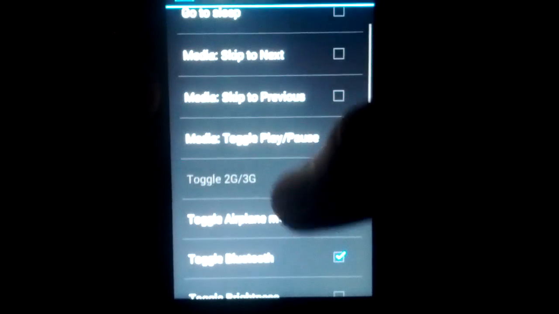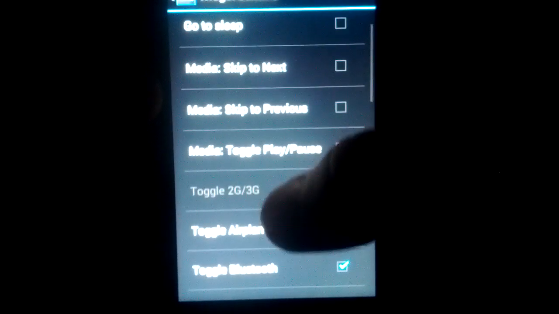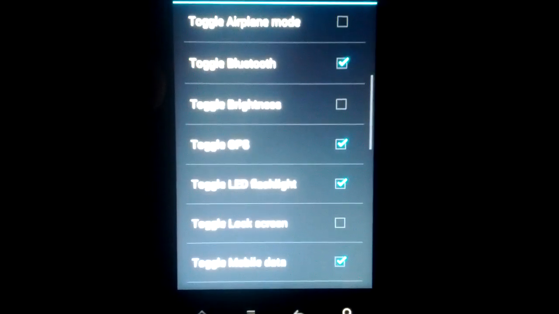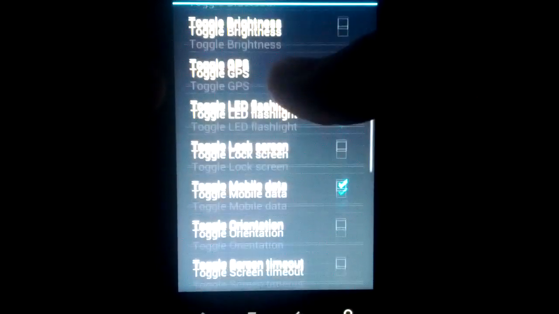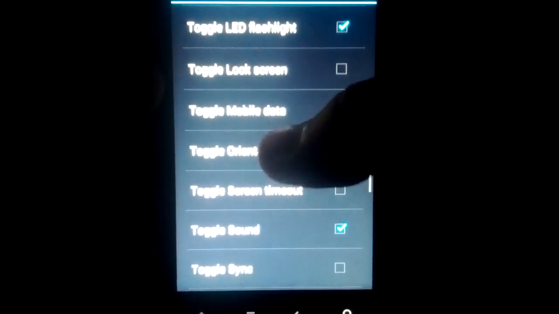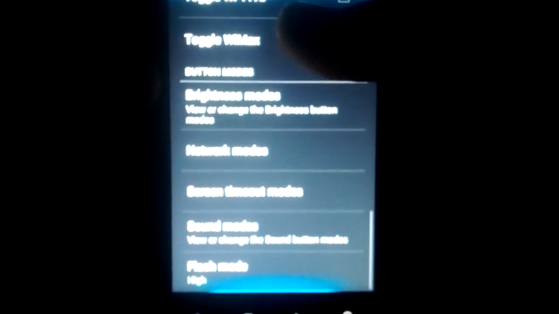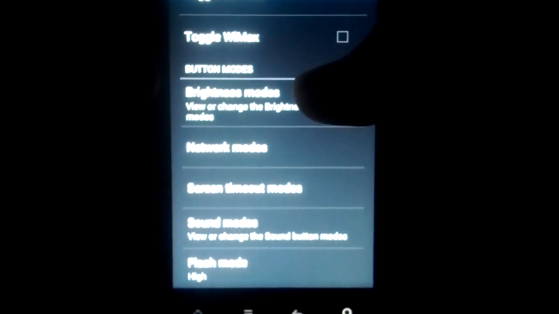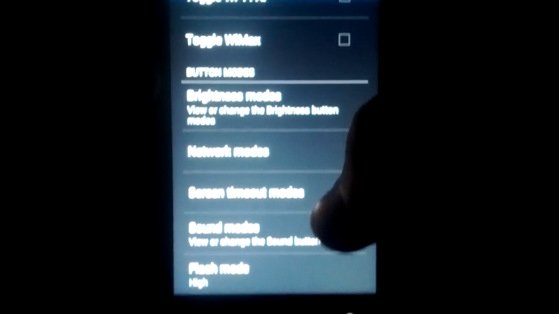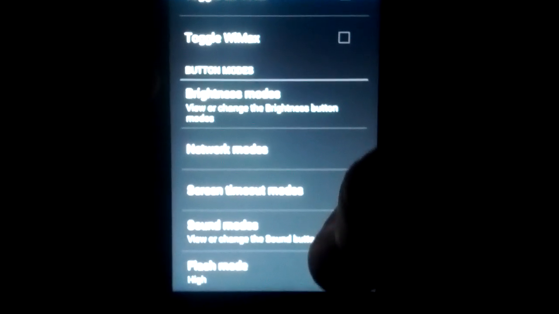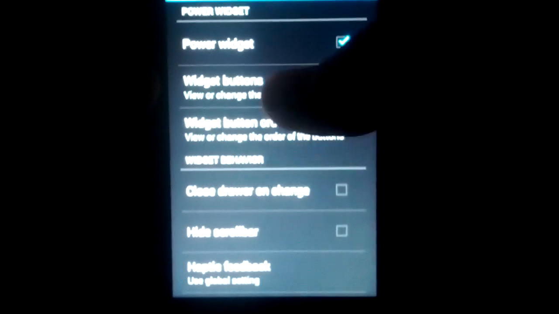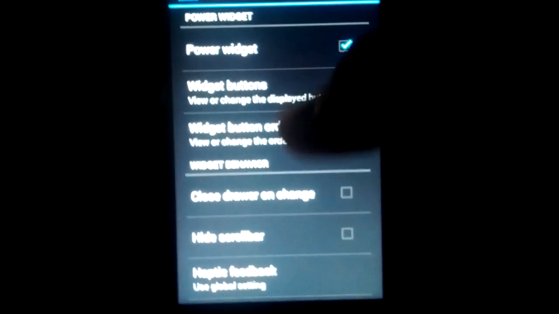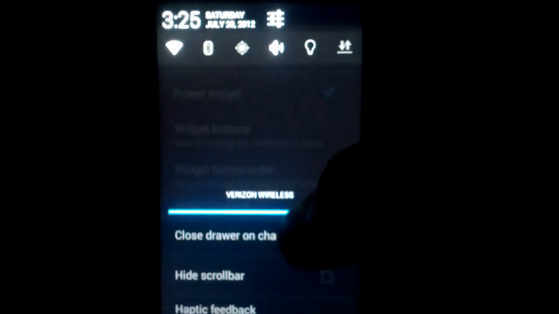Alright, you can select widget buttons: go to sleep, skip next, skip previous, play, pause, airplane, Bluetooth, brightness, GPS, LED flashlight, lock screen, mobile data, orientation. So there's a lot of these. Then you can change brightness mode, network modes, screen timeout modes, sound modes, and then flash mode. So you can actually change a lot about these toggles. Let's show you guys the toggles.